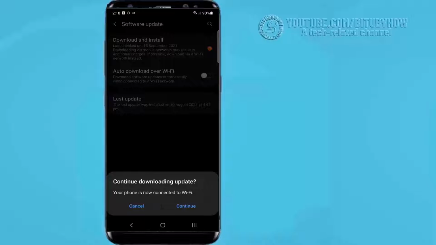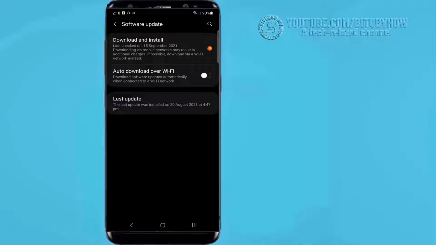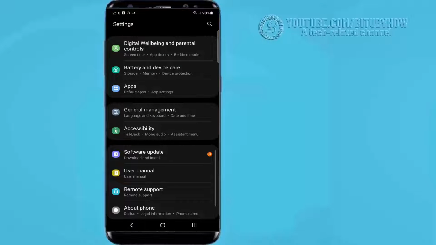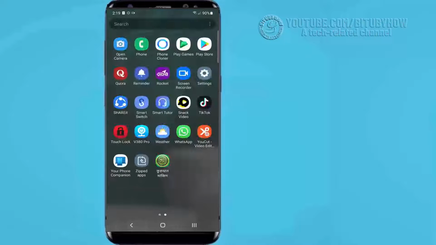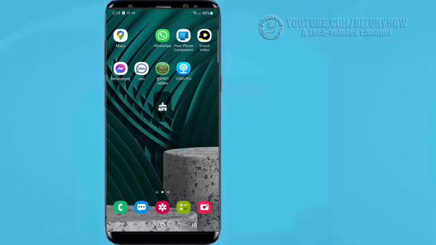In my case, the software update is available, but I am not going to update my software this time because I am recording this video. But you have to update the software if it's available. After updating, the software on your phone will be optimized and you will find your problem is no more.